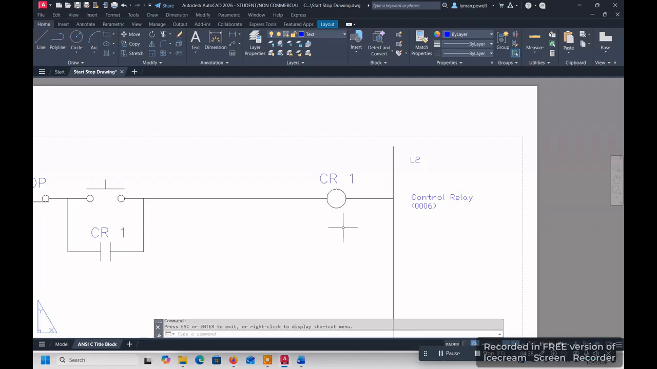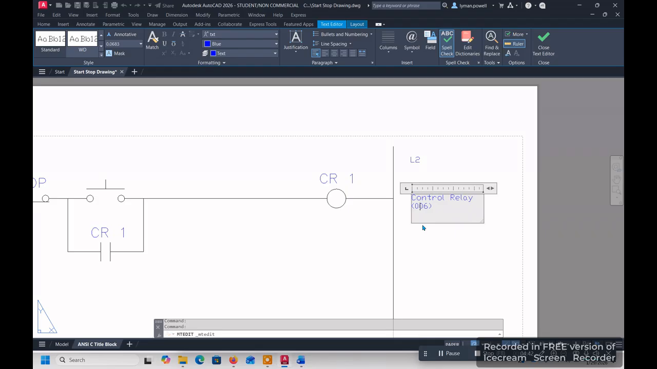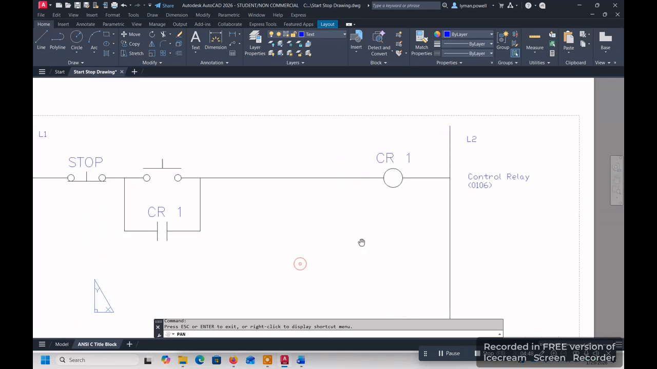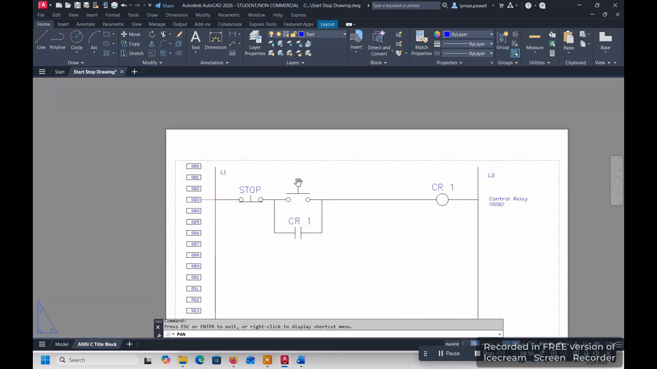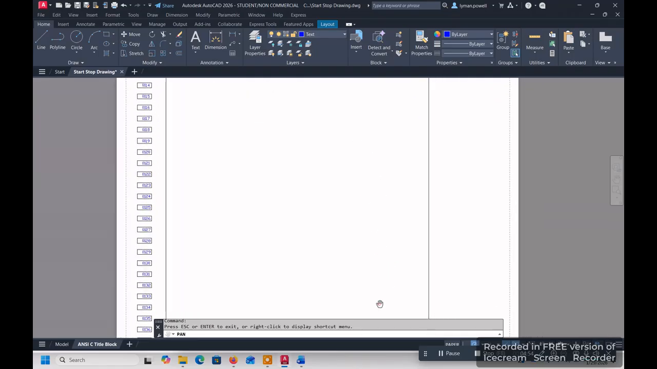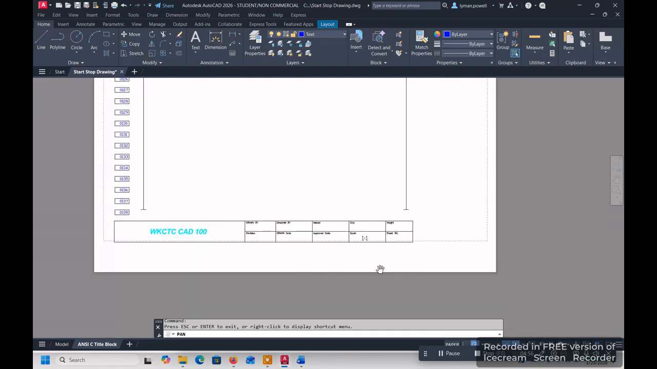So we're going to escape out of our pan, and we're going to double click on this, and we're going to delete the 0 and add a 1. So that will be where this contact of this relay is located. So I want you to go ahead and put the label for our start button, and then I want you to come down here and fill out your text box.